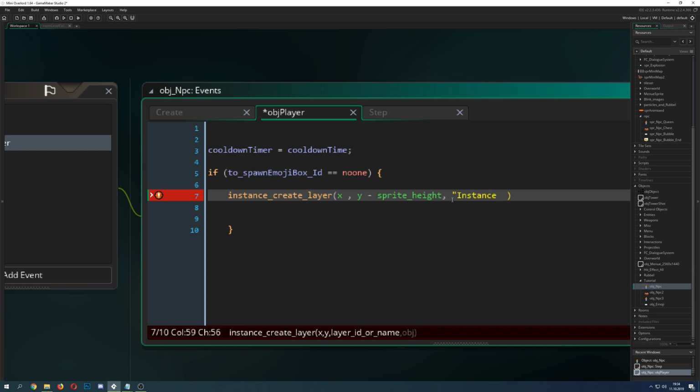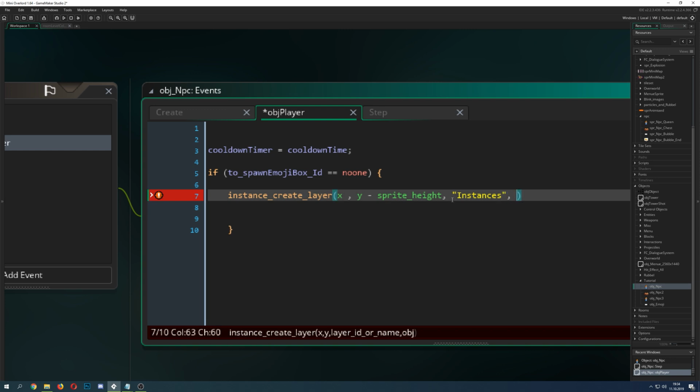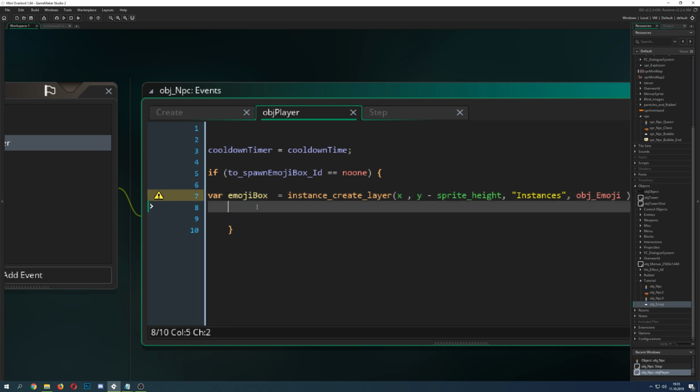So we have our position, then we need our instances layer to create on. So the layer instances, and then what do we want to create? Well, our emoji box. And here we create a variable and call it, I don't know, emoji box. Completely spelled it wrong, doesn't really matter. And store the instance which we are creating in this temporary variable.